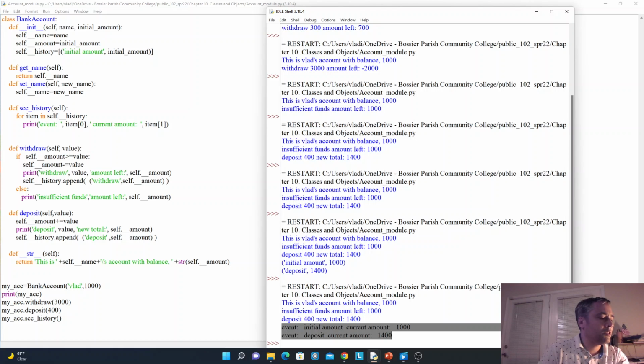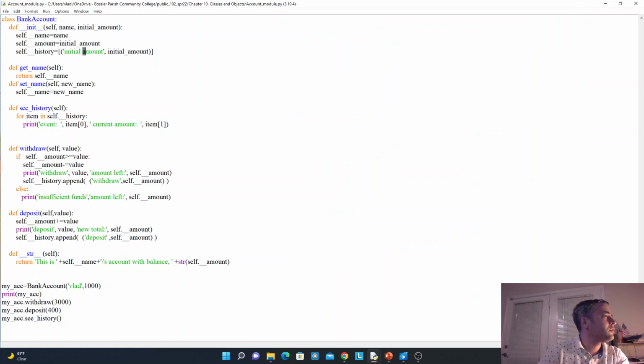Initial amount, event. Maybe instead of initial amount, I should say initial deposit here, and then event deposit, current amount 1400. Okay, so just to make it prettier, deposit. And I could do this with tab character just to make it look a little nicer.